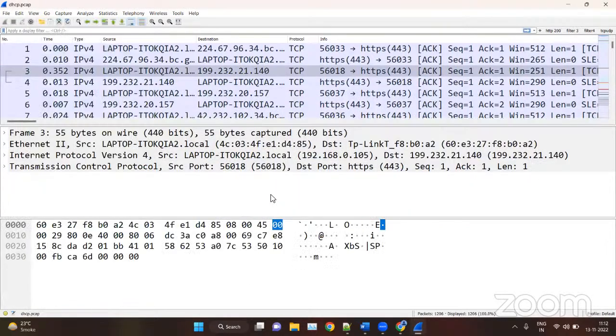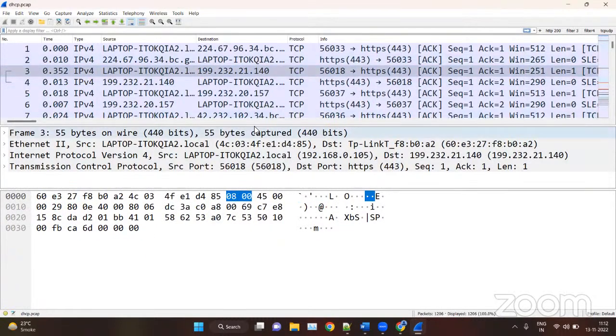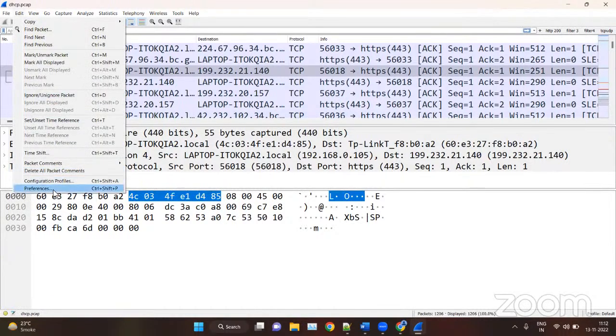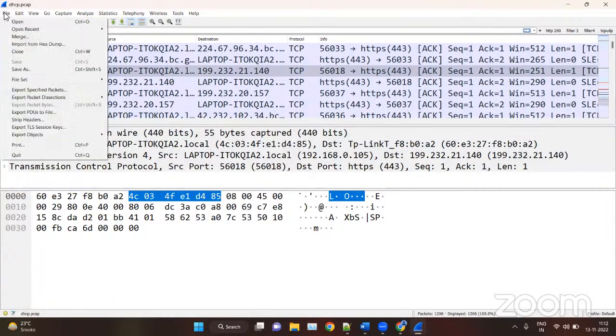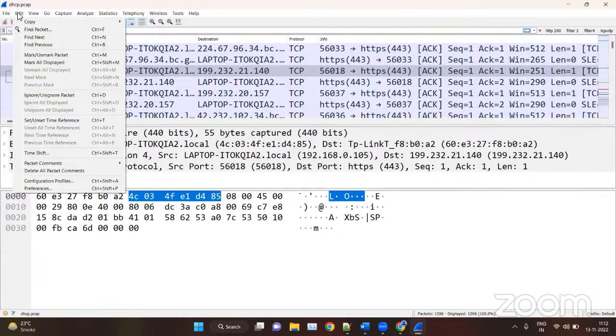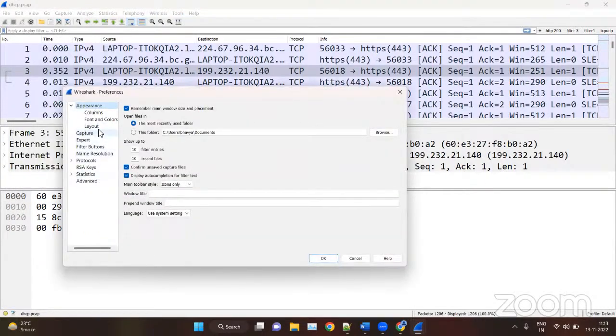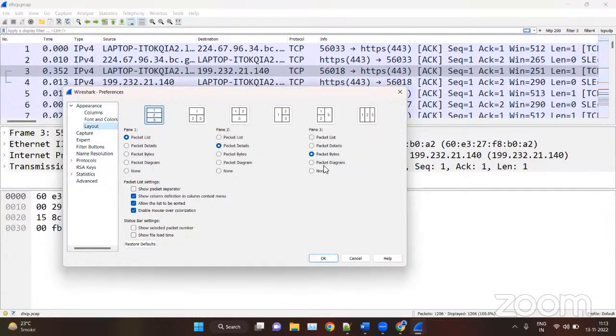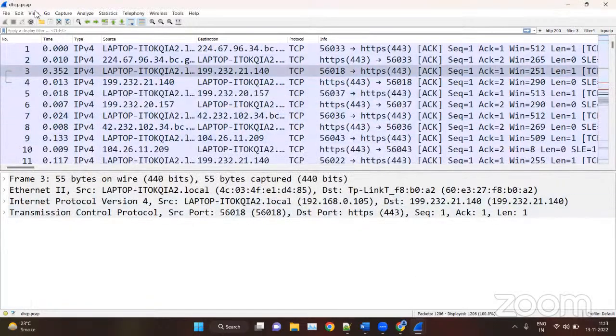So we have the packet list, the packet details, and the packet bytes. Then we also have the packet diagram. In Wireshark, only three panes can be available at a time. So you can go to Edit, Preferences. In Linux or macOS, the Preferences option is under the File menu, and in Windows it is under Edit. Then go to Layout. In pane number 3, click on packet diagram, click OK, then go to View and click on packet diagram.